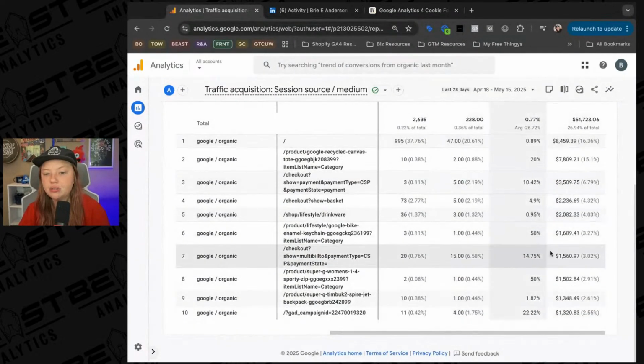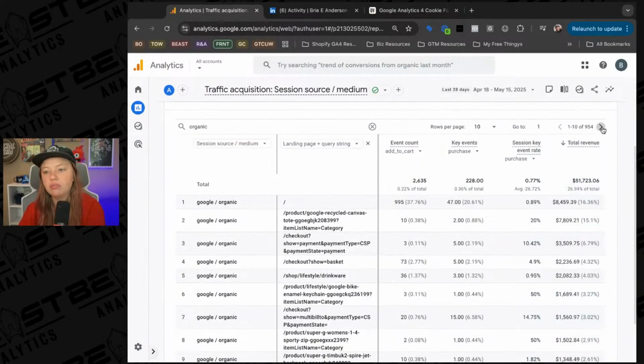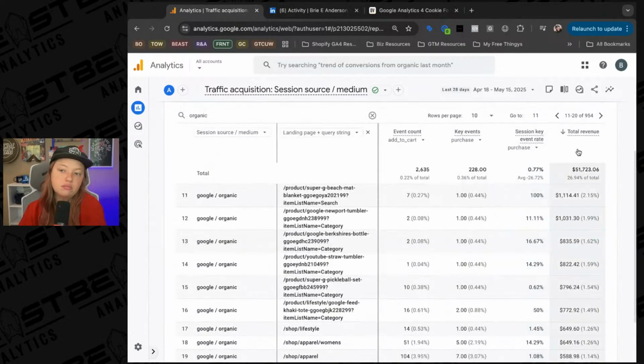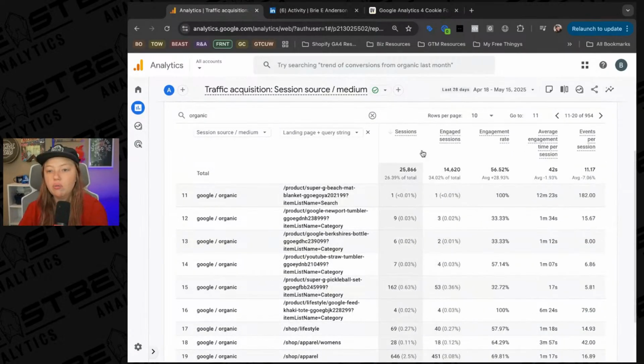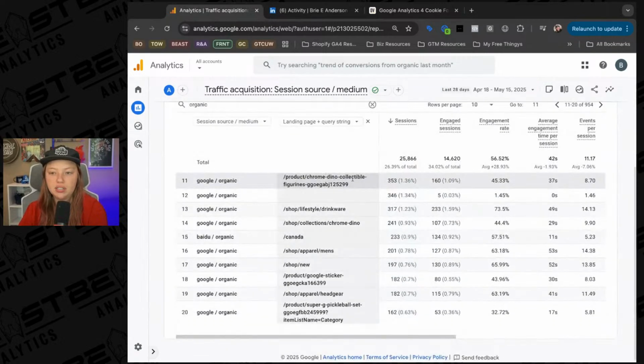So you can go through here and see which pages are performing well, by revenue or whatever. Even if you're looking at traffic, you can do it by sessions. The most sessions, people are landing on this product page, this Dino collectible, the Chrome Dino, right?